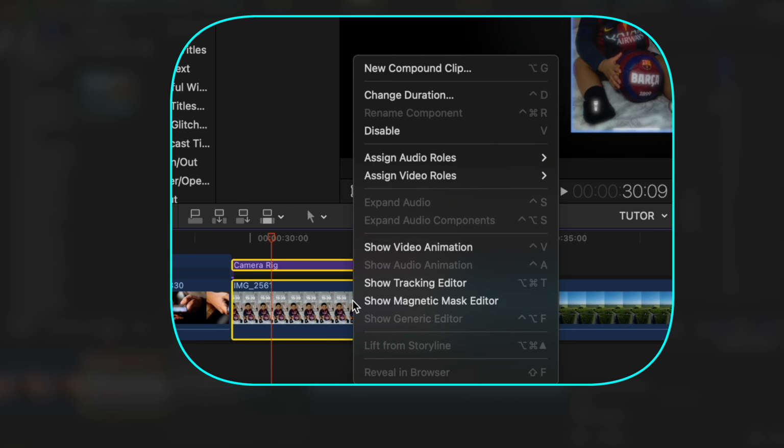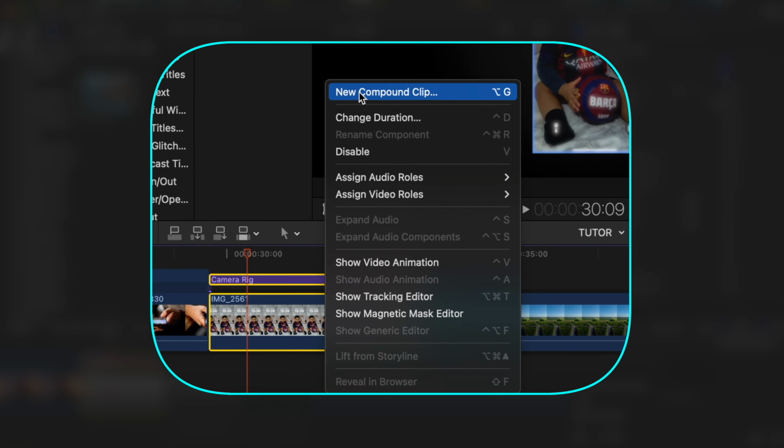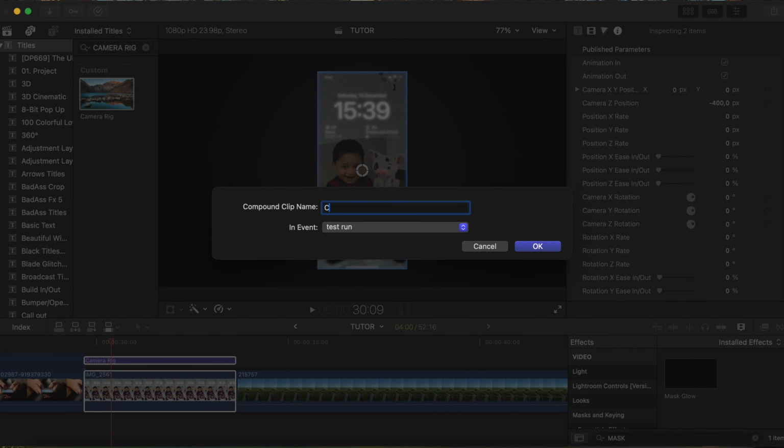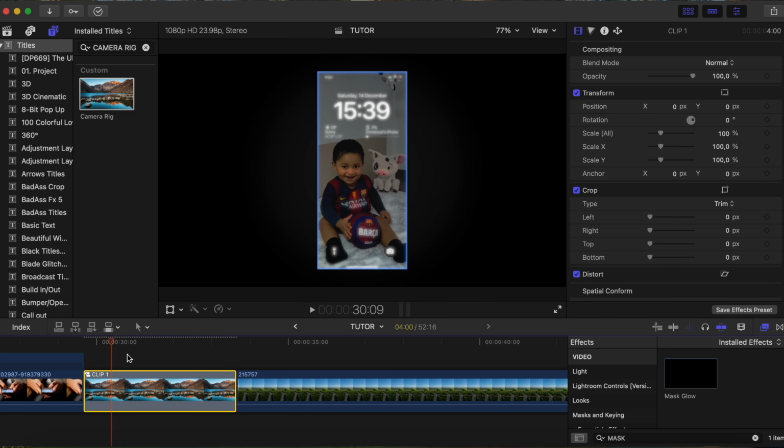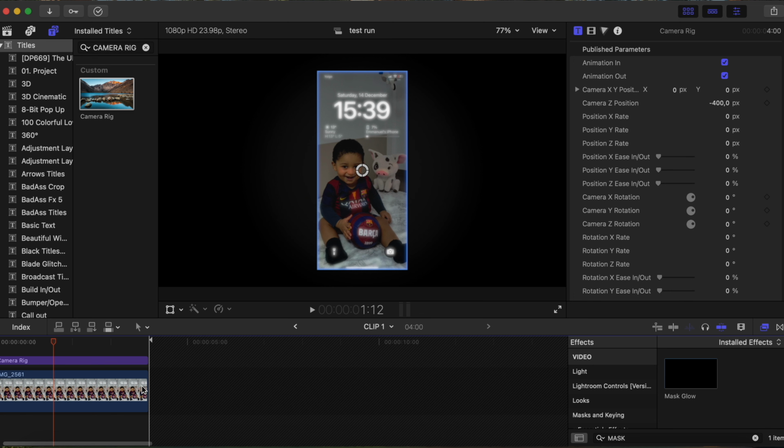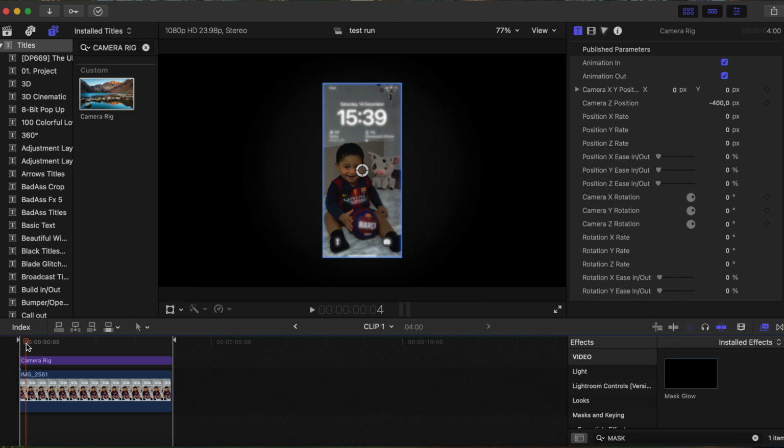All I have to do is go to new compound clip and name it clip 1. You can name it whatever you want, but I prefer clip 1. Now you click that. Now you should have something like this. Now you can see the background is black. I will explain what we're going to use that black for later. Now let's make a few adjustments by double clicking, then you do this.